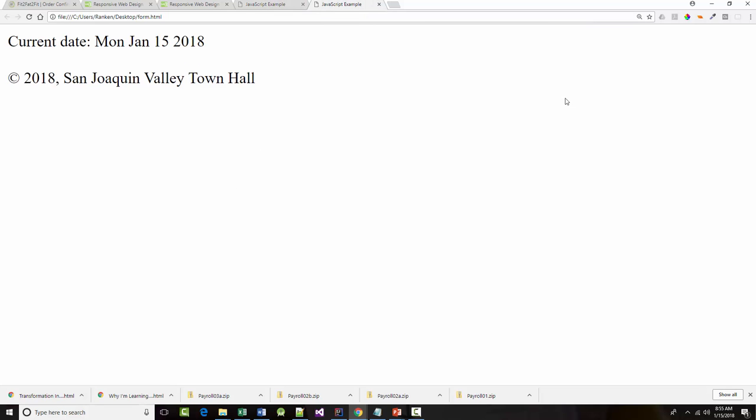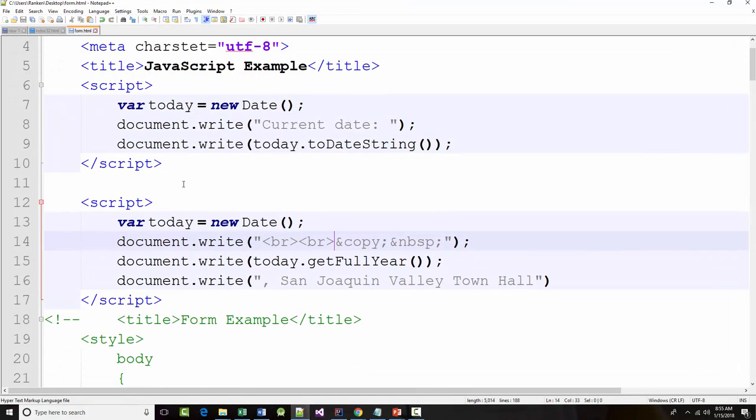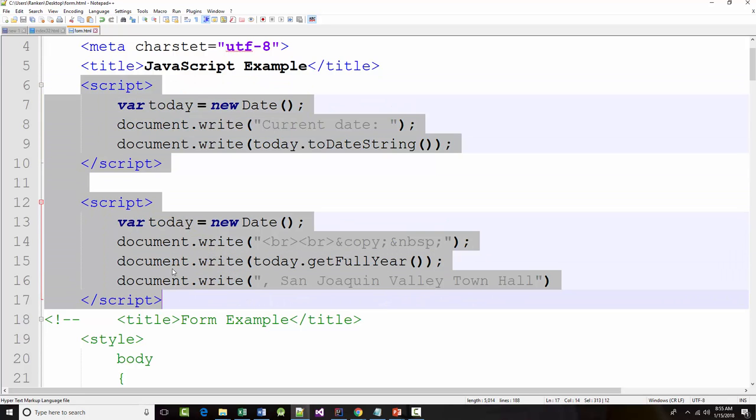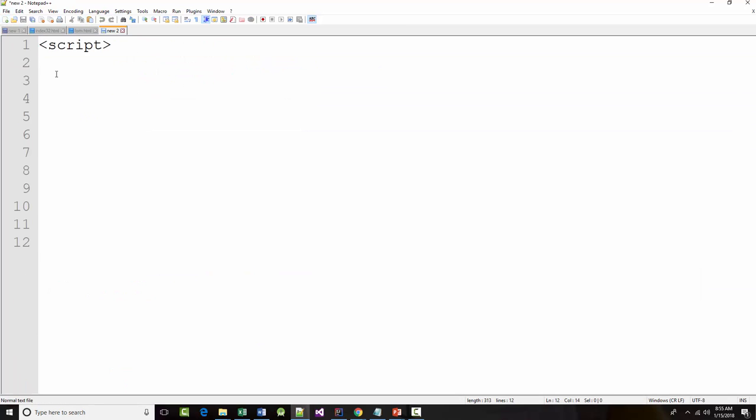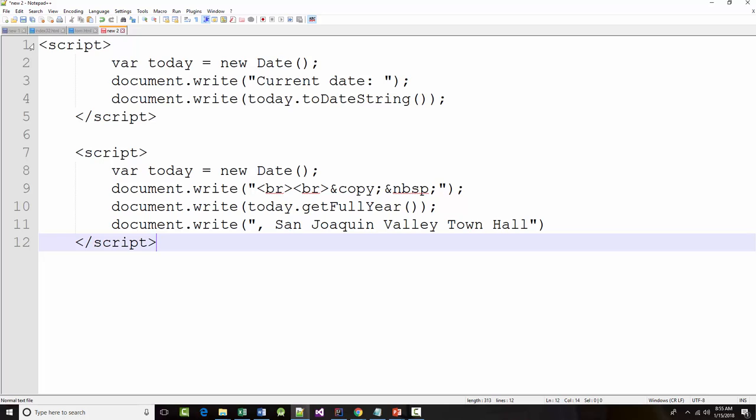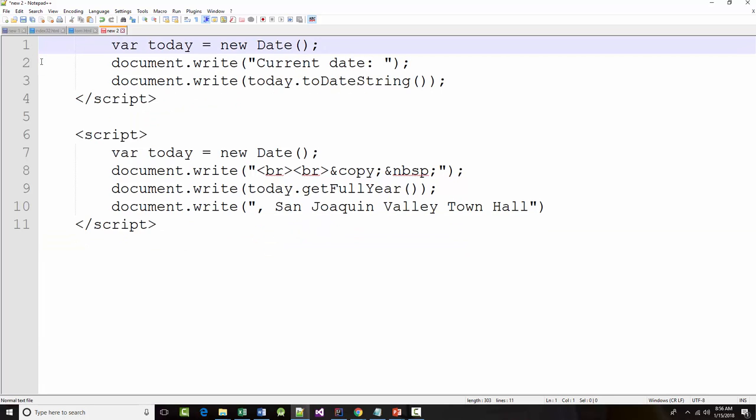All right. The other way that we can do this, just an FYI for you, just like we did with external JavaScript, I'm going to grab every bit of this, and I'm going to just copy it to the clipboard for right now. All right, and put this in here. Now I'm going to get rid of these script tags.